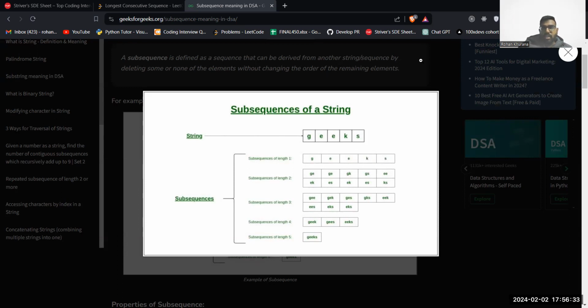As it is written in the definition, by deleting some or none of the elements, you are skipping these elements and directly jumping onto K. You are deleting all these three elements and jumping onto S. Not deleting as in you're changing the string, but when you are finding the subsequence, you can say that you are forgetting the middle elements and directly jumping onto some other element, right? So that is a subsequence.